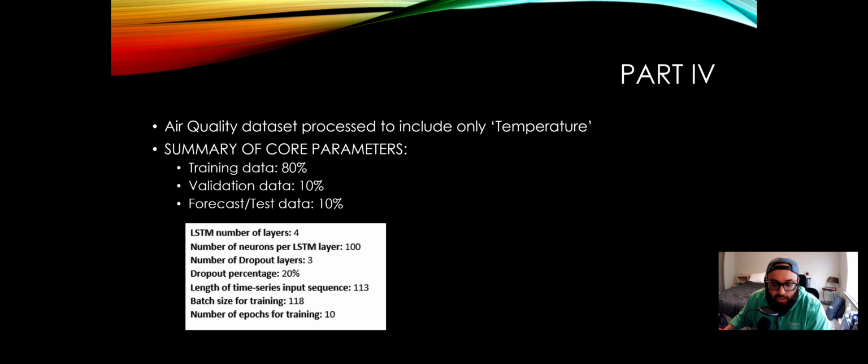Now, the LSTM that I chose comprised 4 layers. Each of those layers had 100 neurons, and between each of the first 3 layers there was 1 dropout layer, so 3 dropout layers. The dropout layers had a dropout percentage of 20%, and the length of time series input was 113. I chose 113 because it allowed me to arrive at a nice round 118 batch size for training rather than a decimal value in between. And I chose 10 epochs for training.